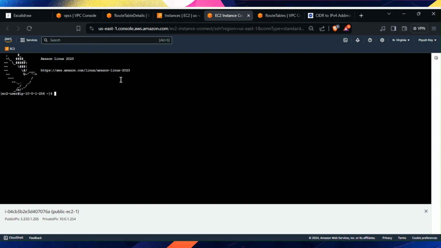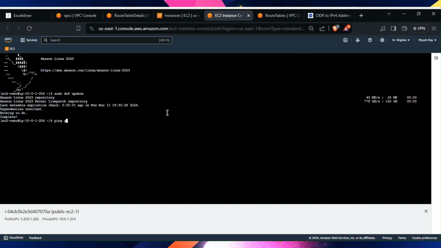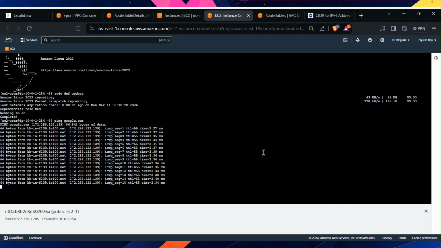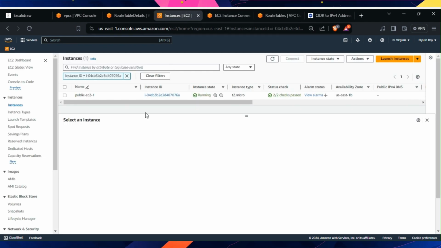Okay, we see we can log in here, update here. The ping is successful here, so we have the internet connectivity to this EC2 instance. So let's get a summary for this.